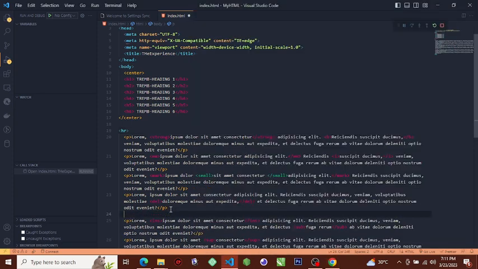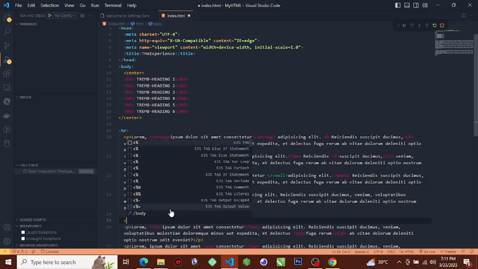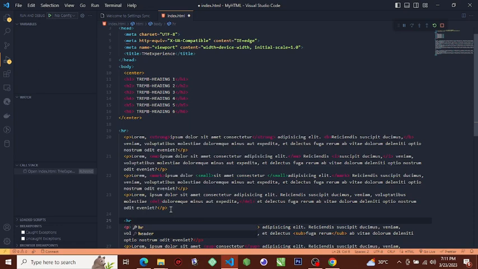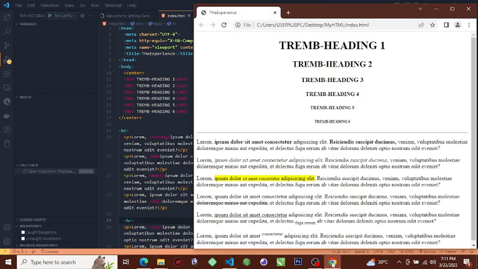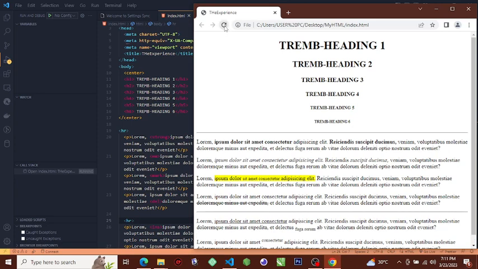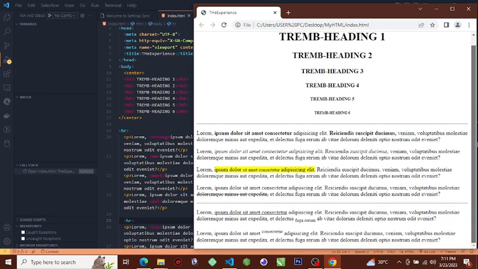Let's say I want to also do the same thing here. I want to put the HR tag here, and I see it will draw another line. I come here to refresh. Can you see? I have another line. It has drawn another line in between. So these are things that the HR tag can actually do.